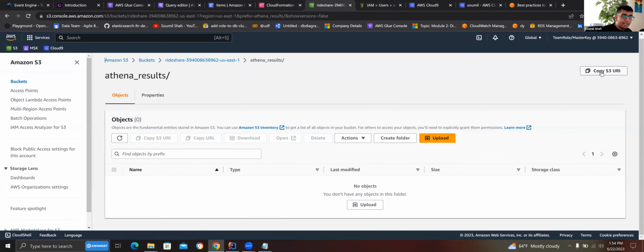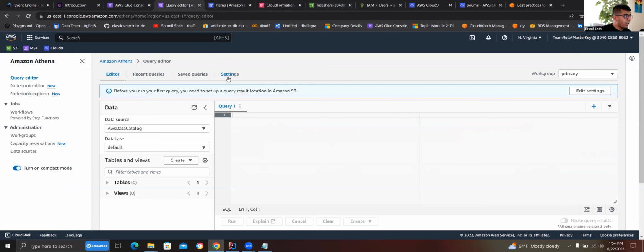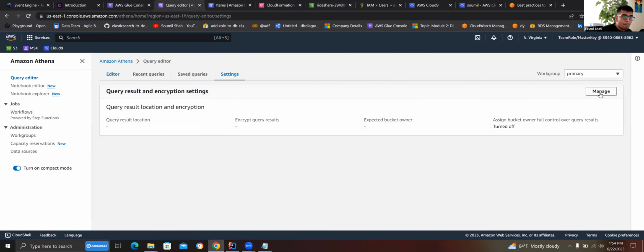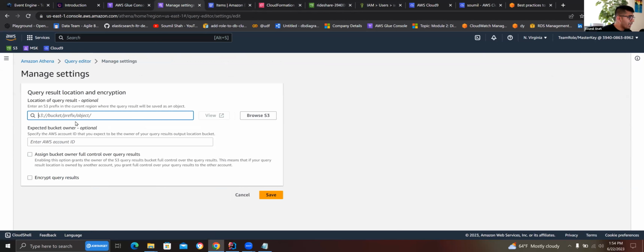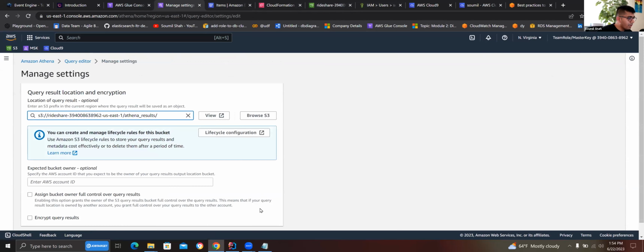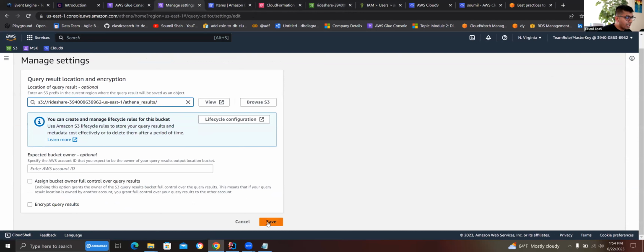On the top right-hand corner, I'm going to click on copy S3 URI, and then I'm going to head back to my Athena console, which is over here. I will be navigating to the settings and then manage. Over here, I will paste the S3 path, and then I'm going to click on save.